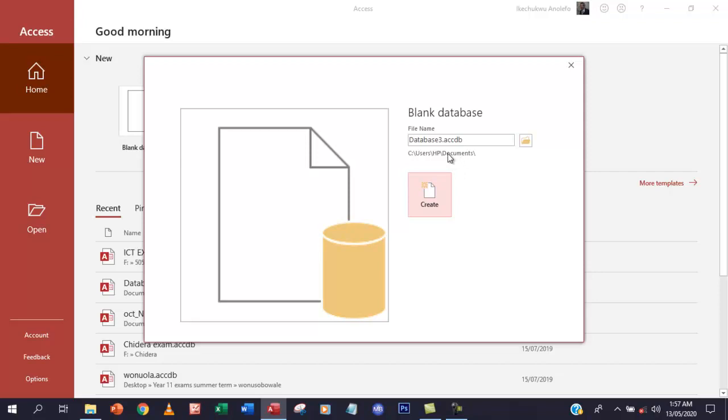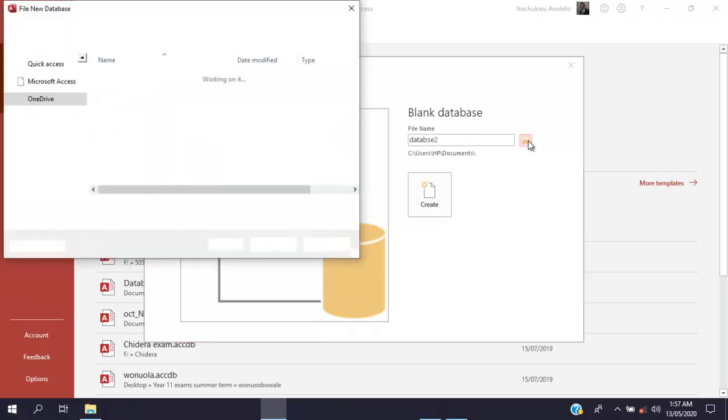I don't really want it in my documents, so I want it in a particular folder. First of all, I'm going to give it a name. Let me give it something like database 2, whatever name you choose. And then I'm going to browse to a preferred location.